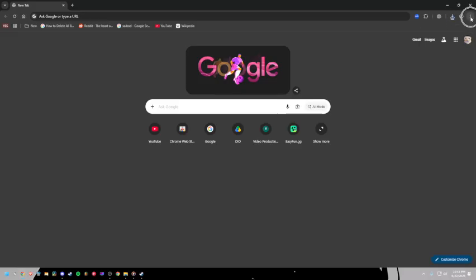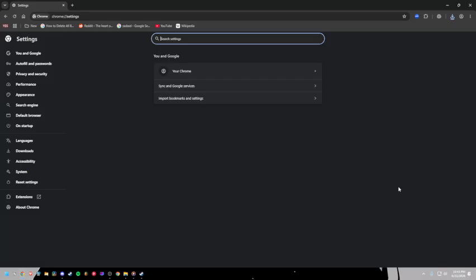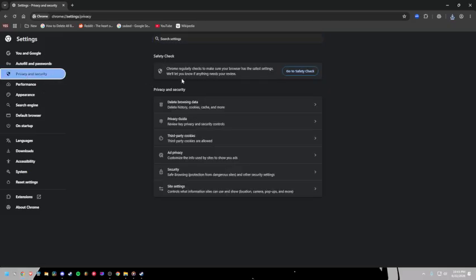After the menu opens, move down through the list and click Settings. This will open the Chrome Settings page in a new tab. Now look at the menu on the left side of the Settings page. Click Privacy and Security. After you click Privacy and Security, look toward the main area of the page. Find and select Site Settings.